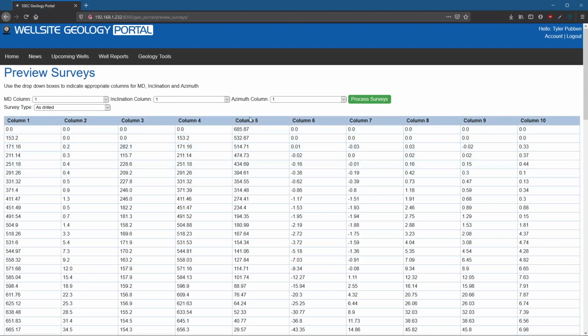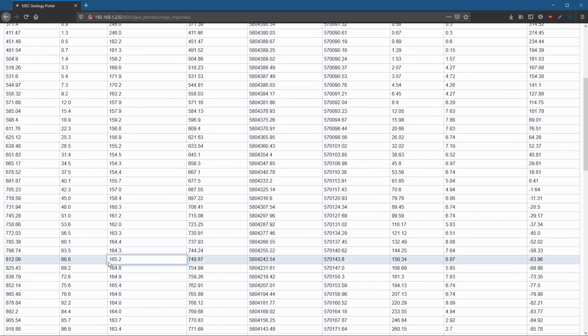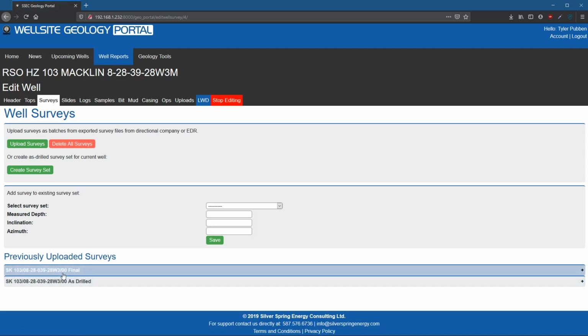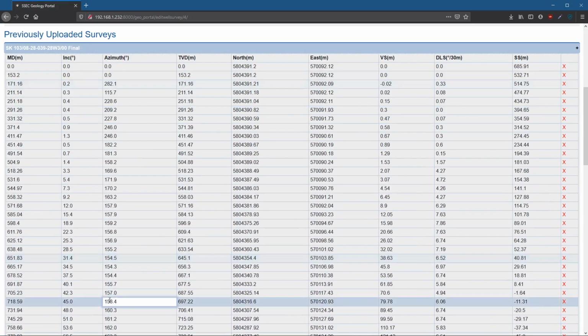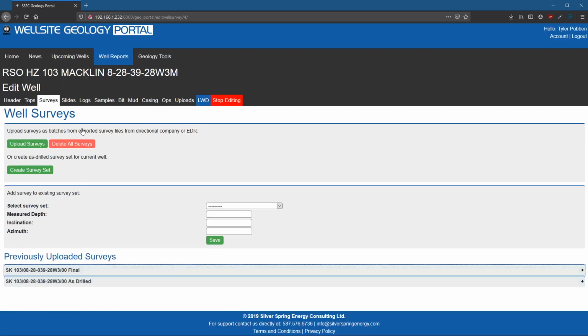So you've got column 1, 2, 3, 4. We just pick the column that has an inclination, which is column number 2, and column number 3 is the one with the azimuths. So we can put that in there, and we're going to make this the final survey type. And we're just going to process these surveys. It's going to make sure that all of this makes sense, that there are no subsea values that look out of place, or that the inclination isn't the azimuth by accident or whatever. And if that's okay, hit Save Surveys. And now you've got a final survey in here as well. So you can see it holding that separate file and creates a whole new drop-down menu for you.